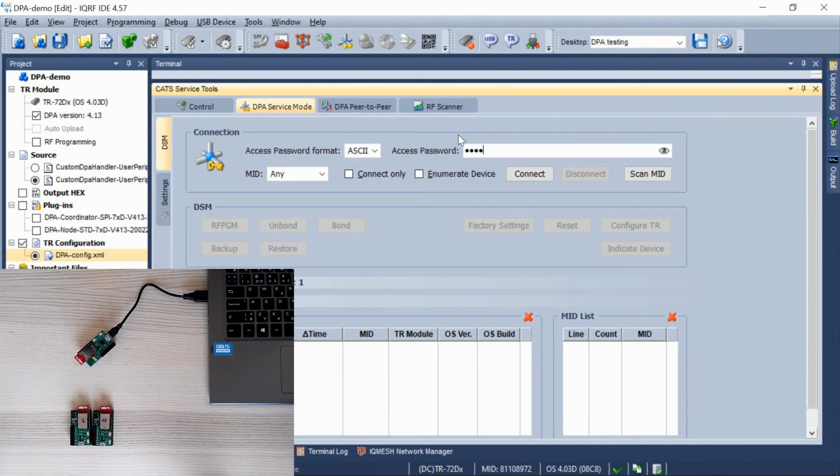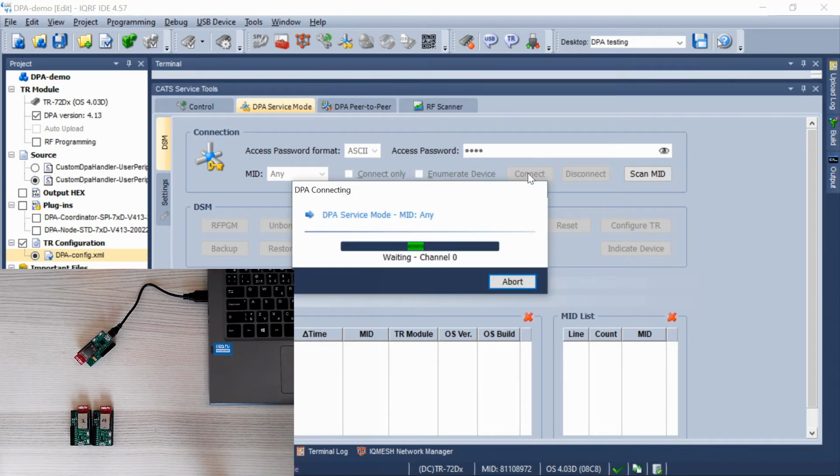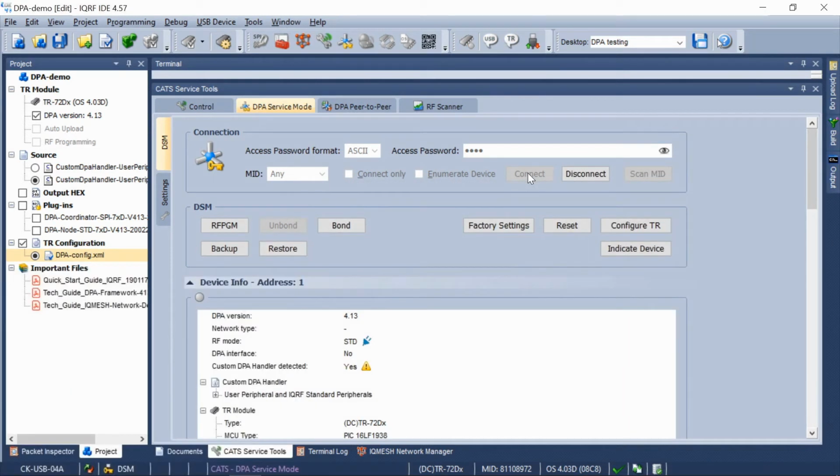In our demo, we pressed the reset button on the node and because we filled in the correct access password beforehand, we did not set any MID as a filter and were in direct RF range, the device got connected. If you are using an operating system older than 4.00, learn more about DSM in Help.